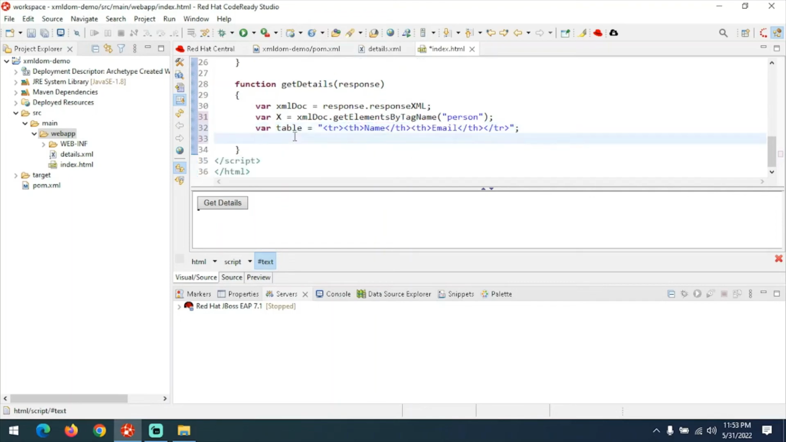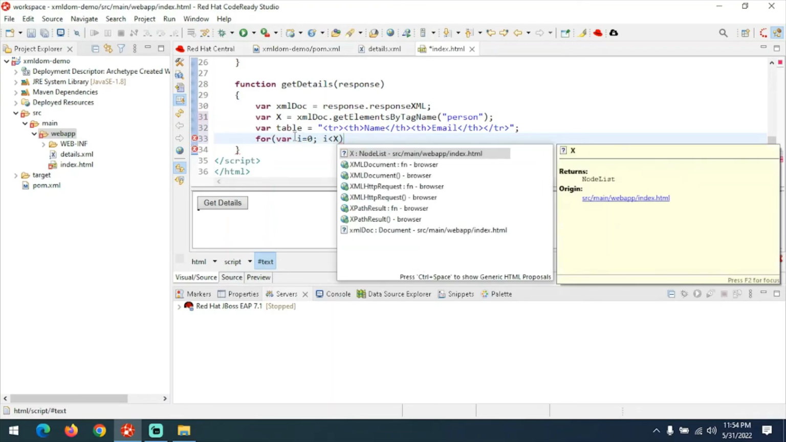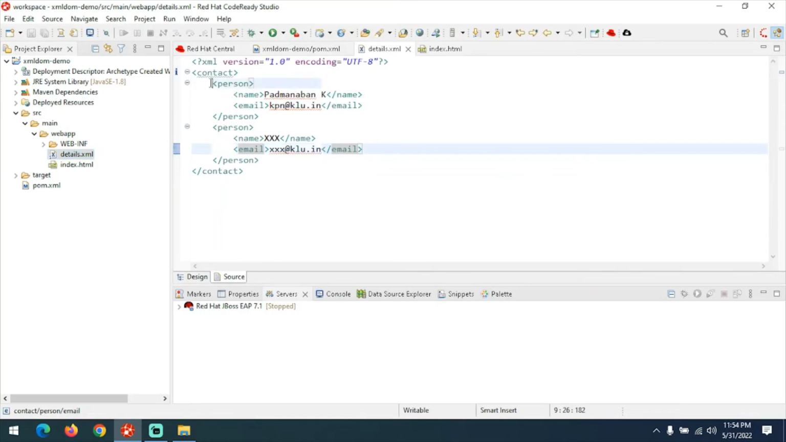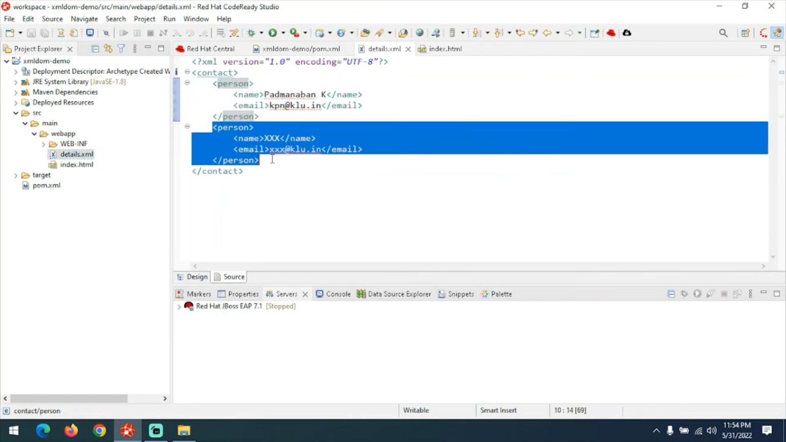Okay, next I'm going to create a for loop where i equal to 0 and i less than the object x dot length, and every time i value is incremented by 1. I created a for loop. So this loop will repeat 2 times. In details.xml there are 2 person details available.